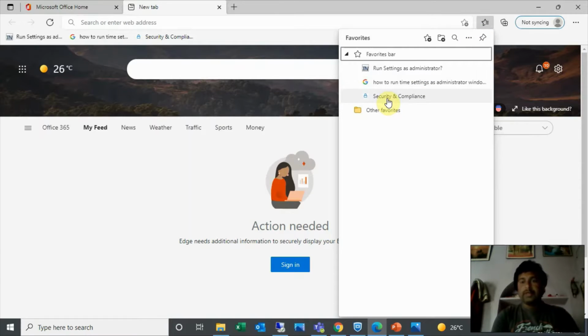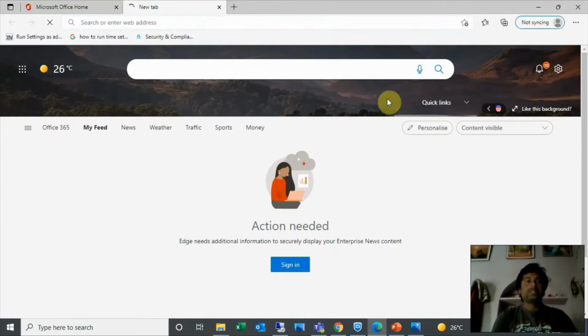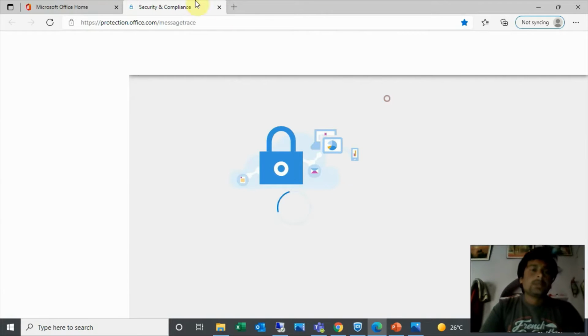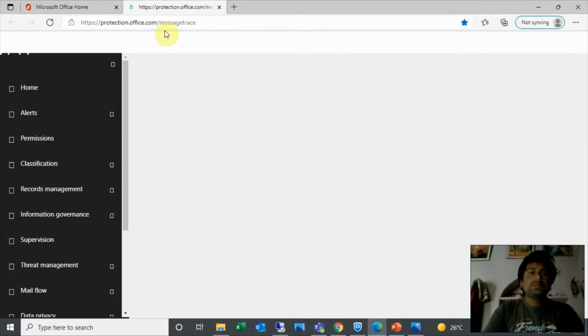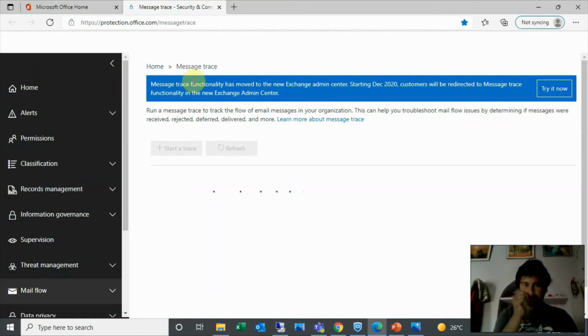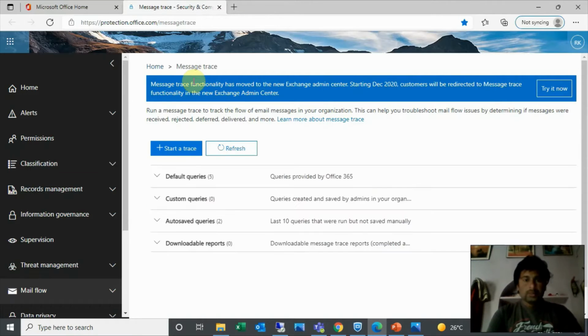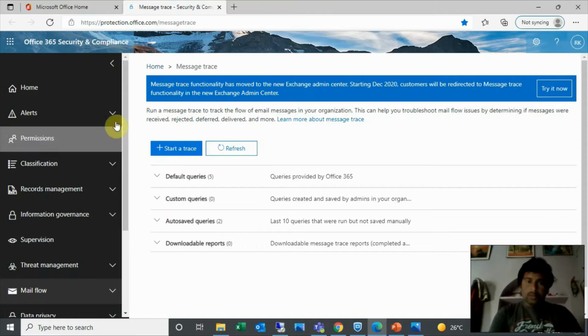Open Security and Compliance in Office 365. This is production.office.com/messagetrace. After writing this URL, we'll get this dashboard. For this, we have to log in with an admin account. So just click on Start Trace.